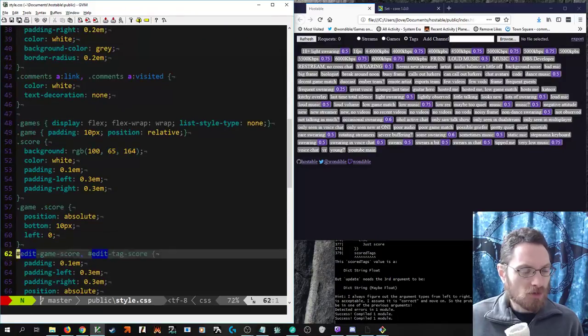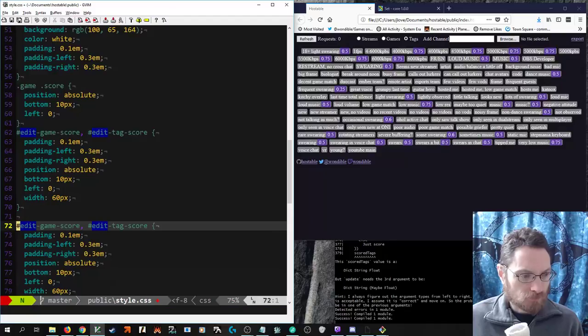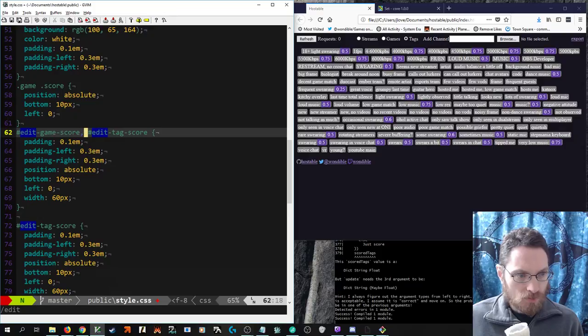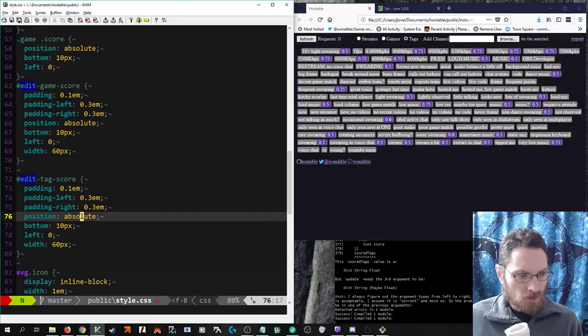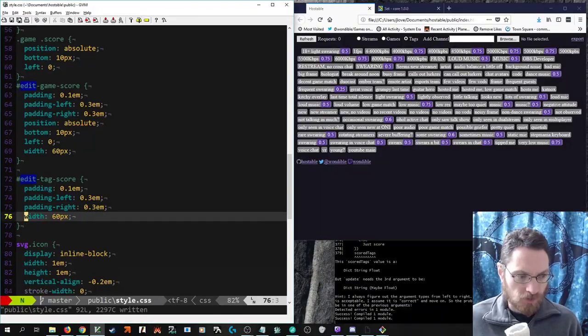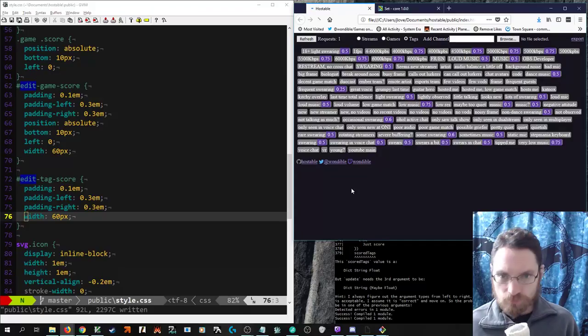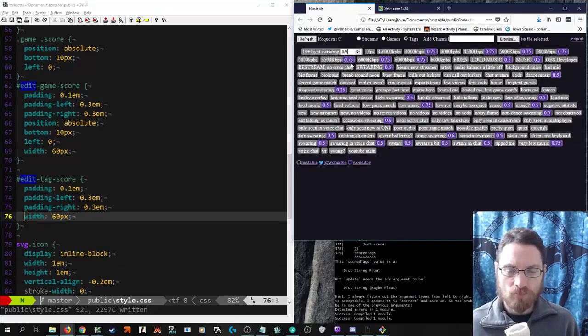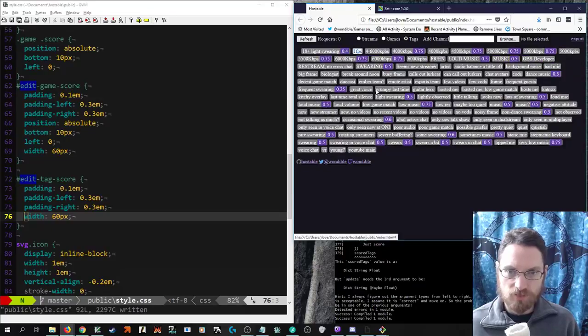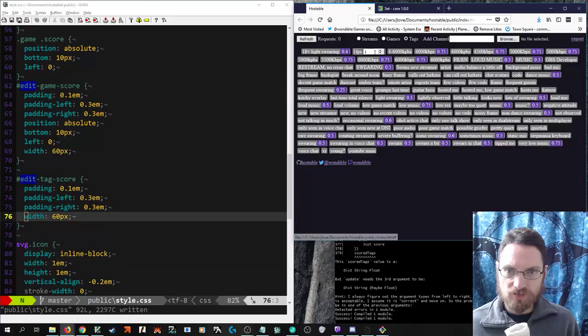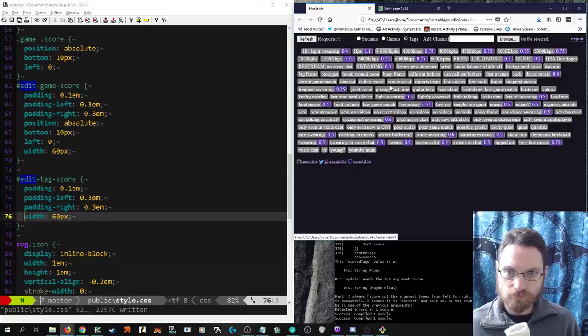Game, game, game. So padding, padding, padding. No position. Width. That's a little bit more reasonable. So that is something. And we can add this as a one. It won't be there if we start modifying it. We do have a score there.